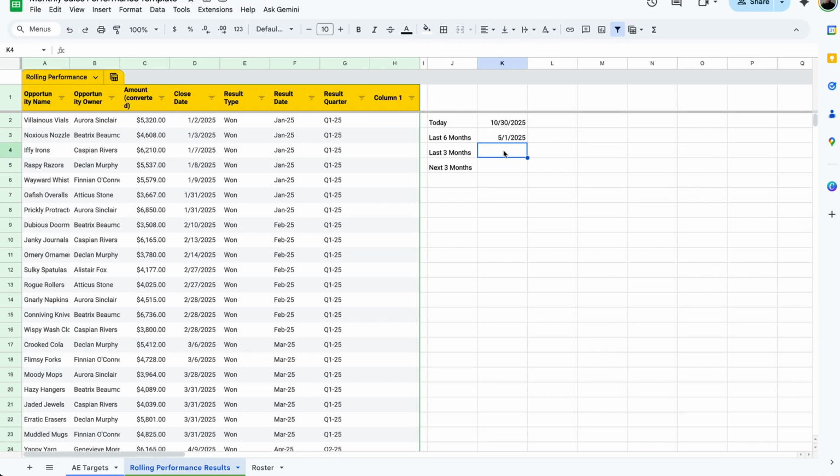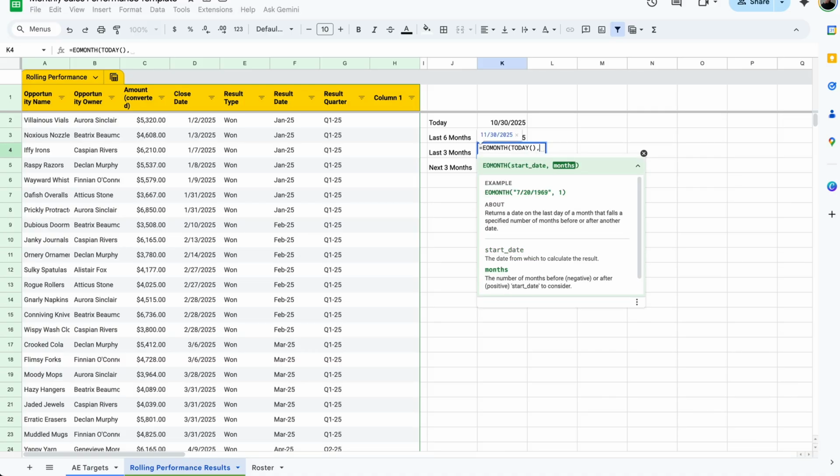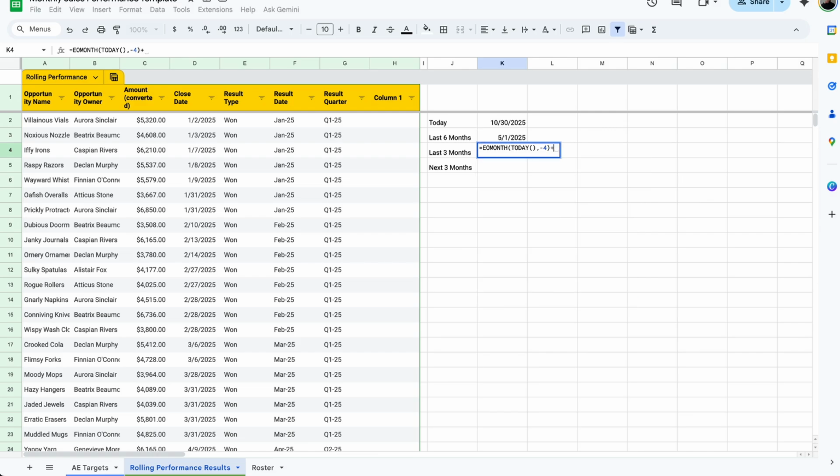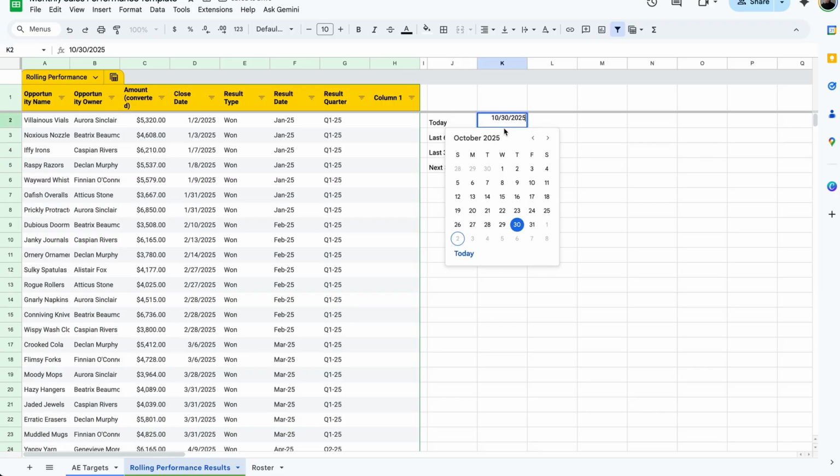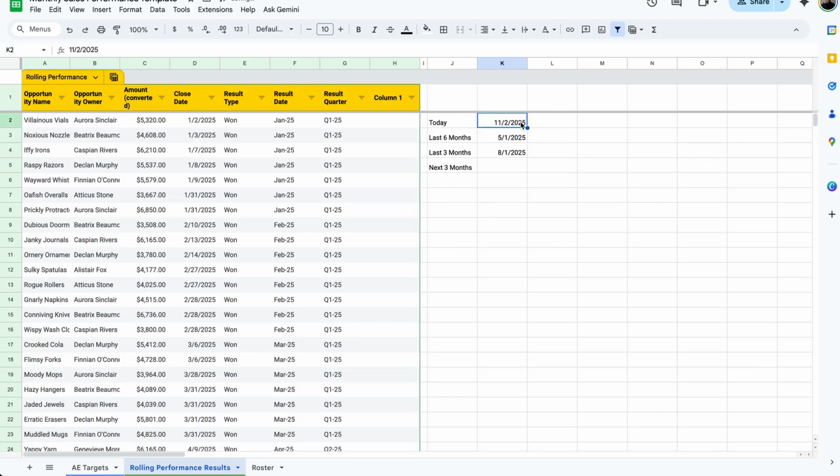So for the last 3 months, we'll put equals EOMONTH, open parentheses, today, open parentheses, close parentheses, comma, -4, because that's going to take the last day of the month 4 months ago, close parentheses, +1. And that will give us the first day of the month 3 months ago. And just a reminder, so this doesn't confuse you, we're in November right now.